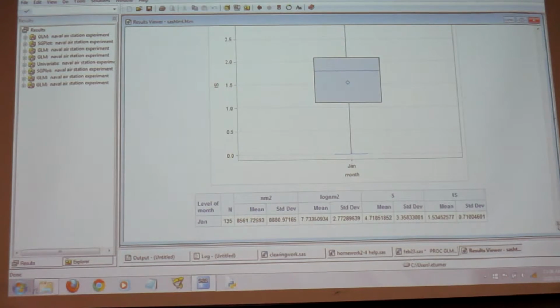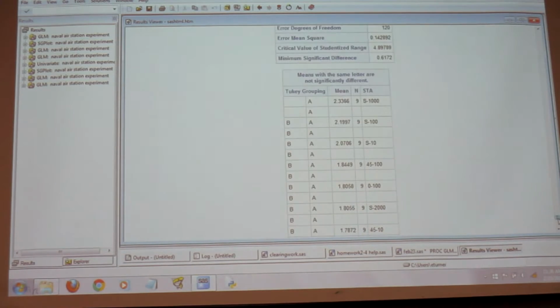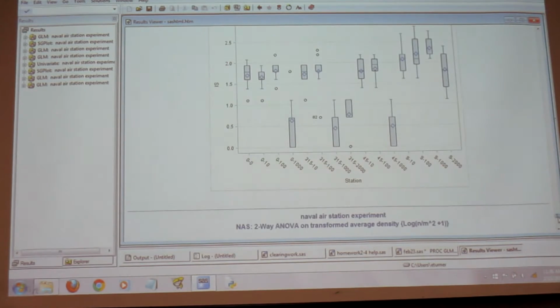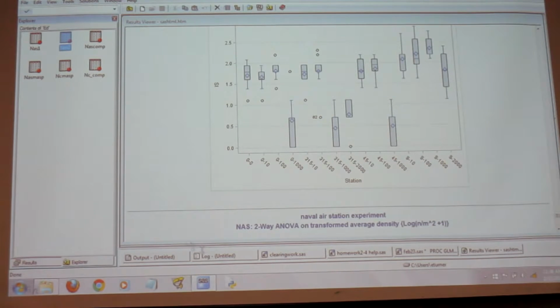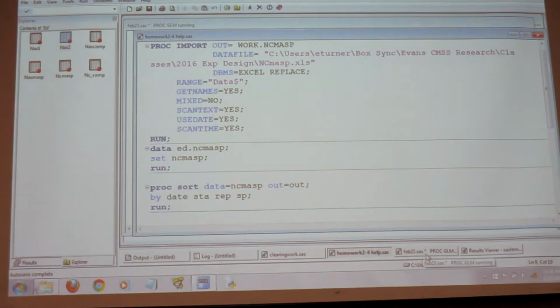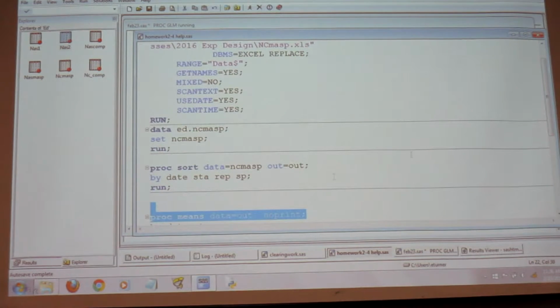Yeah, I think it's because you're trying to format something that doesn't have a date embedded in it. Could be. The month column should just be a number placeholder. I think the log's showing that the class variable month has only one level, Jan. Yeah.